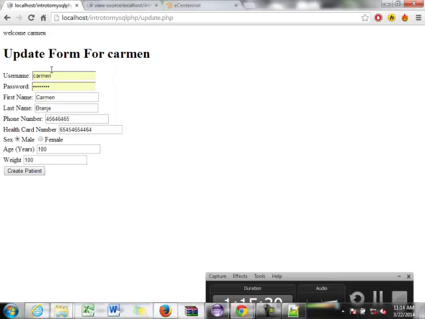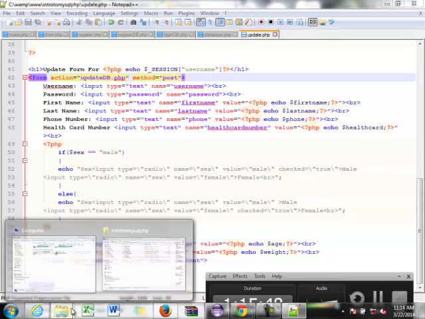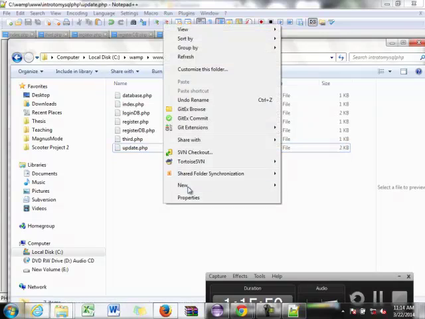Past that, that's actually my browser putting it in, not our code. So now what we want to do is change this to update. And instead of register DB, we're going to go to update DB. Excellent. Now we haven't created that file yet, so let's do that.